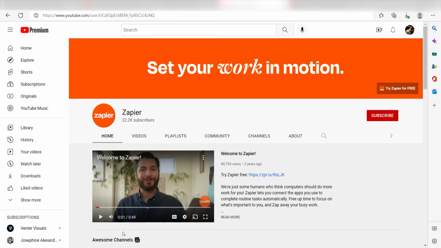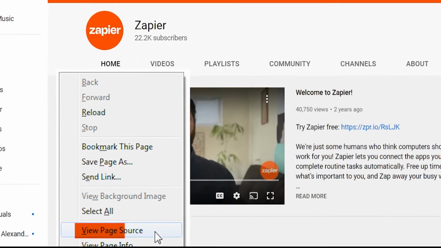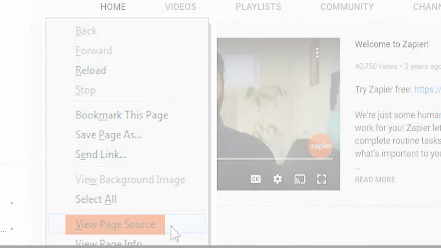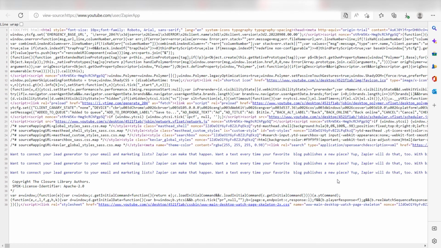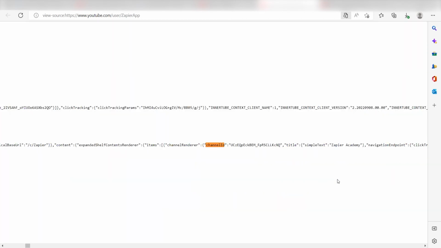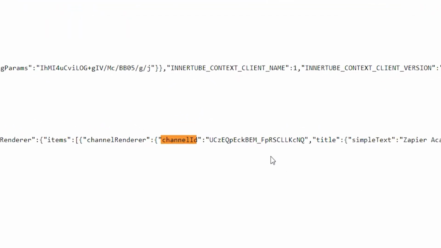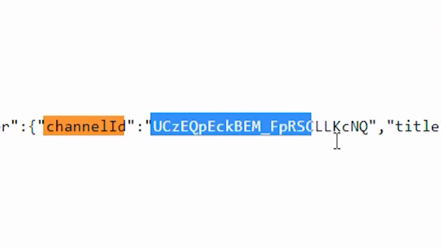Alternatively, right-click on your YouTube page and click View Page Source. Once you get the page source, click Ctrl F and then type in channel ID, and then copy the text in between the quotations next to the channel ID text.